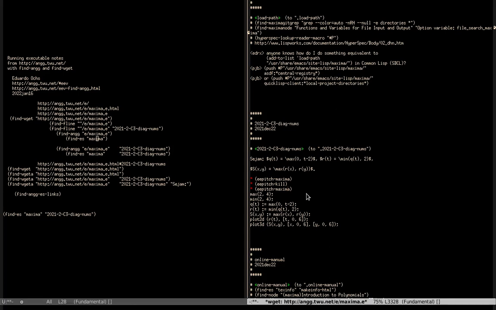And in many cases, my executable notes do not need any installation. They just need you to have some program installed. In this case, you just need to have Maxima installed. Usually something like this will do the job. Sudo apt-get install maxima. This will probably install everything that you need to run this specific example.